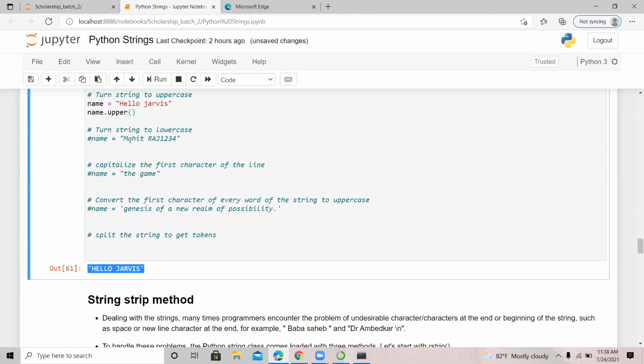And if there's anything called upper, then there should be lower. That's to turn it to lowercase. So let's do name dot lower, and it's going to turn this string to lowercase. Any question on upper and lower? Is it clear? So upper, we turn it to all capital letters. Lower, we turn it to all small letters. Any question?